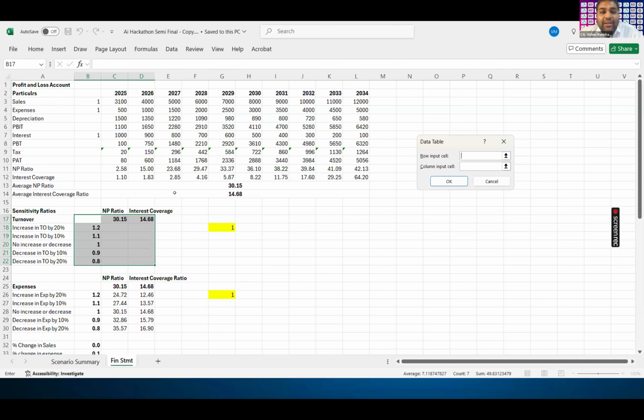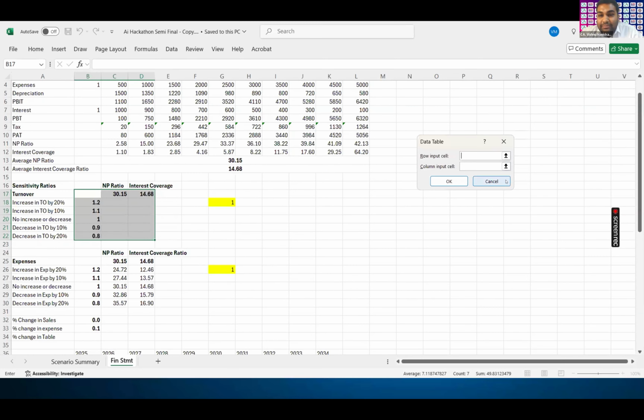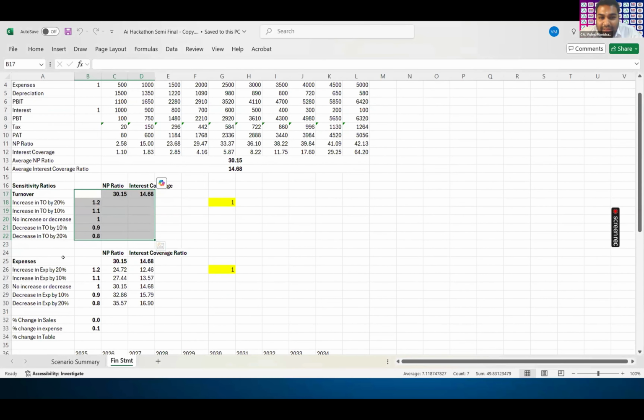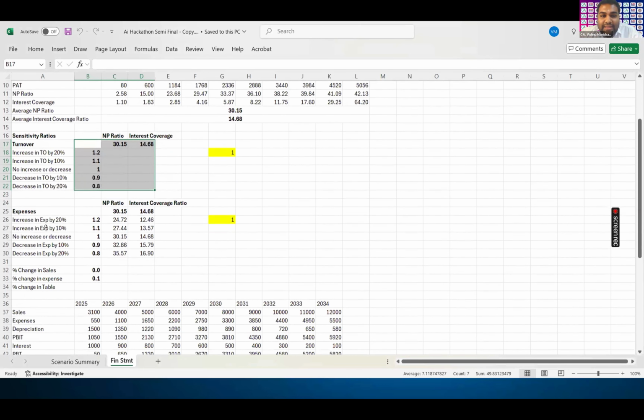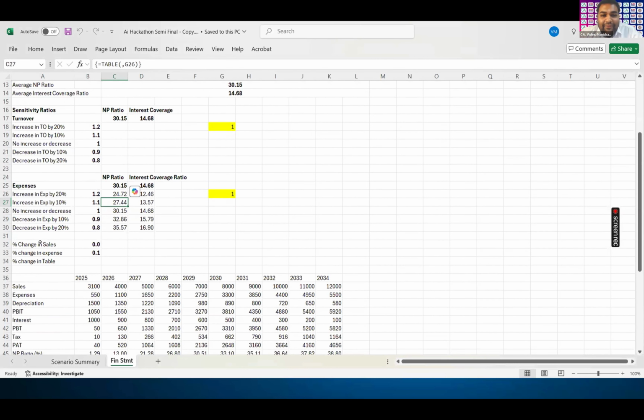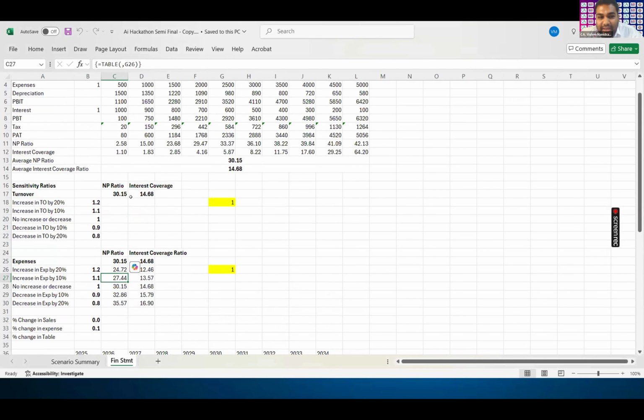I'll just demonstrate that. So to prepare this table, I'll be selecting the column input cell. I'll refer this cell. It will prepare the table. I have already prepared it for the expenses. I have prepared the data table for expenses, where you can see that if there is increase in 10% for expenses, the ratio is 27.44. I have new inputs here. That is for my original data.